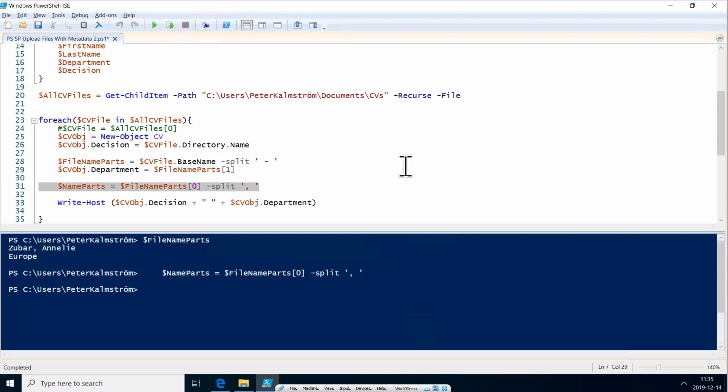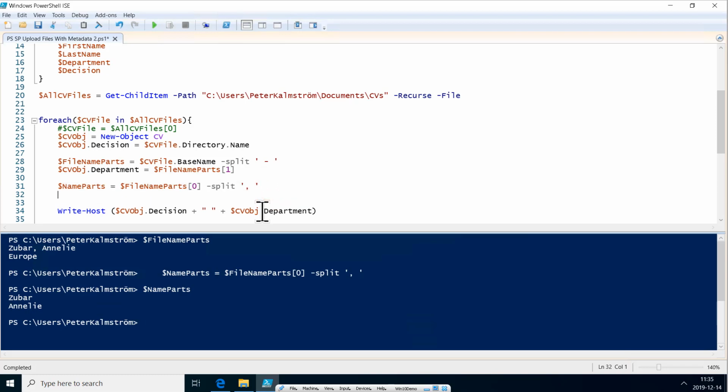Let's try this and run that. Name parts. There we have them. Last name and first name. Great. So let's put that into my object. And the CV object last name is going to be the name parts 0. Let's copy that and do the first name. Right. That should be it.